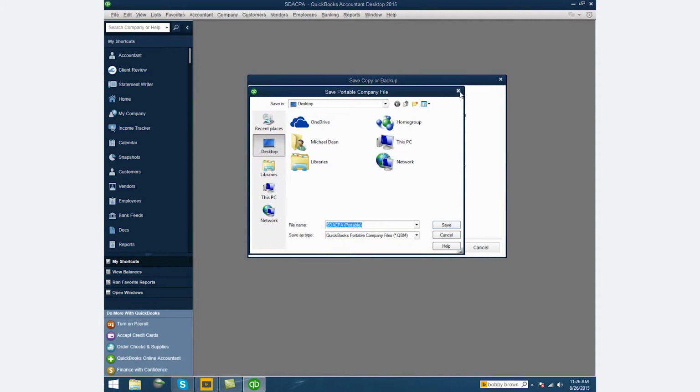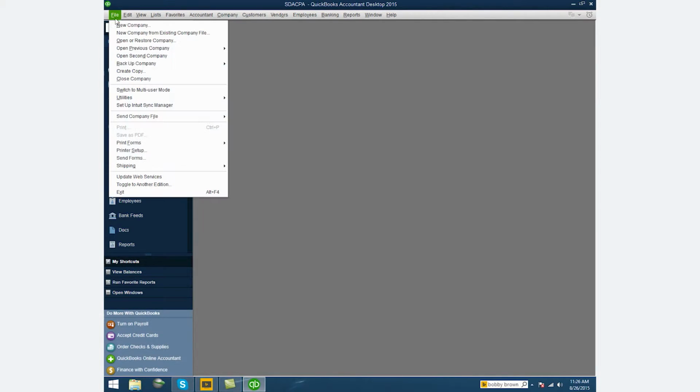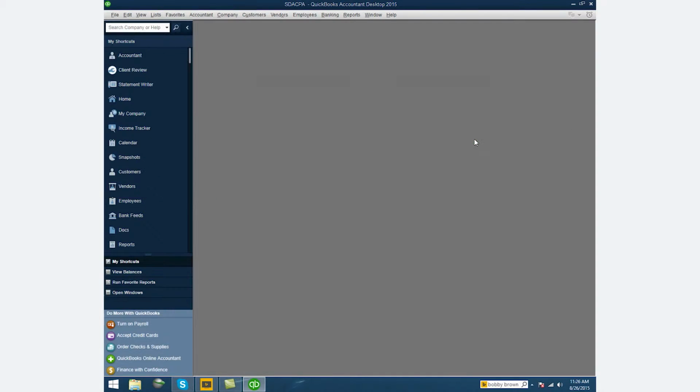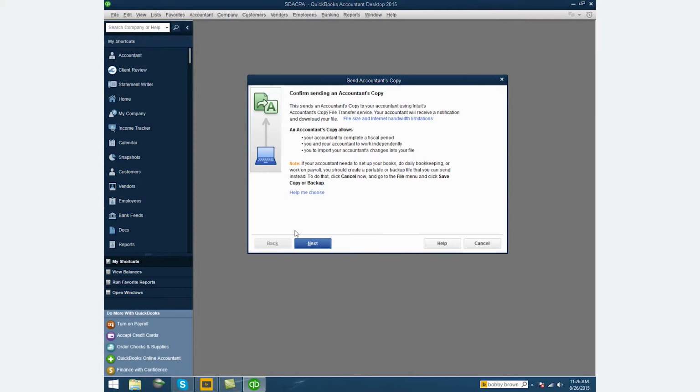With the Send to Accountant option, QuickBooks will send a download link to your accountant's email for you. So you just have to complete a very short wizard giving QuickBooks the data it needs to do so.